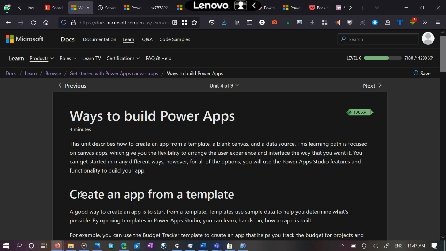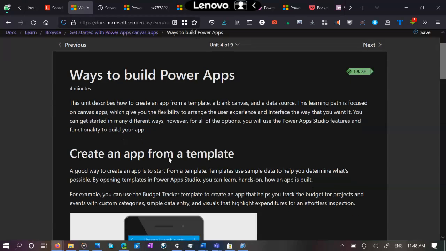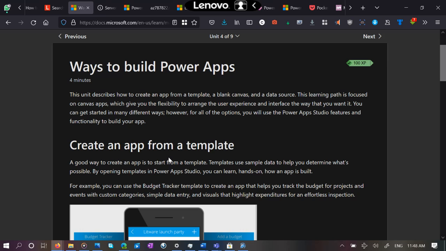Oh yeah, another thing that you guys might have noticed, each unit also gives you a time frame, so you can kind of get an idea of if it's longer or shorter. It's not really something that you constantly have to pay attention to, but it's helpful if you're under pressure. The unit describes how to create an app from a template, a blank canvas, and a data source.